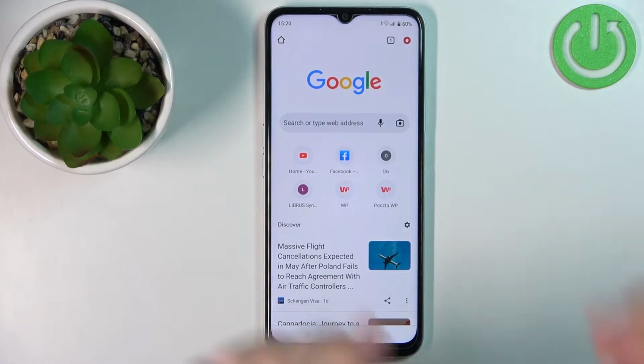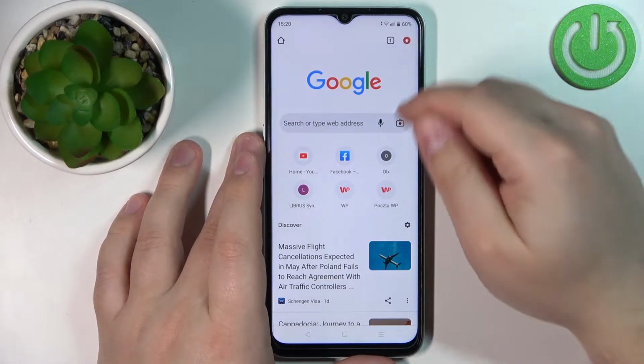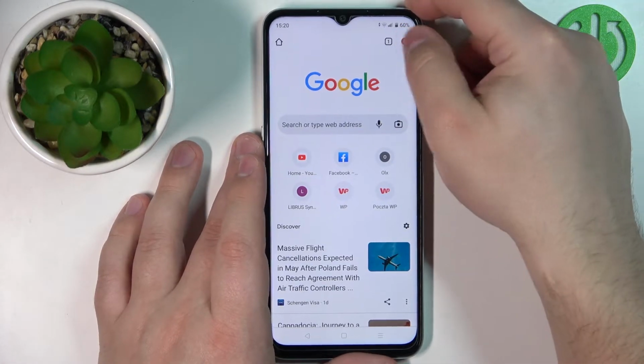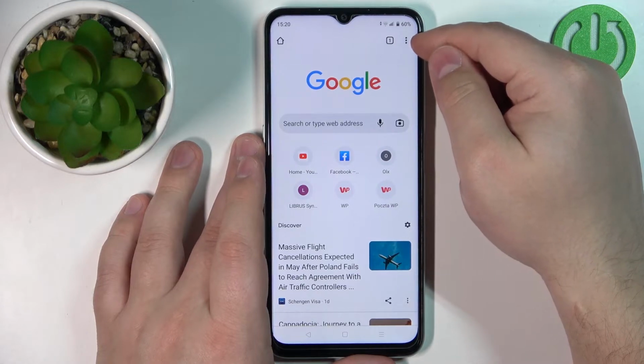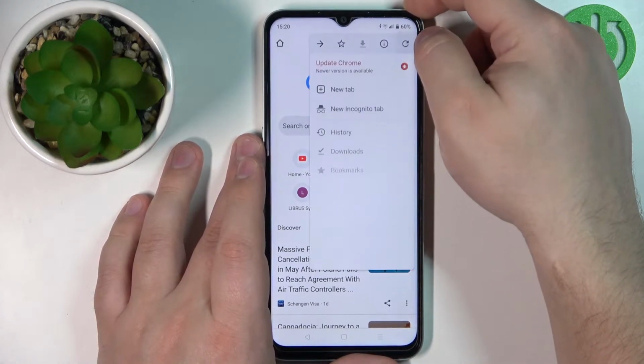In the browser, you can tap on the More Options icon right here. Now you can see it because there is an update available for the browser, but if I tap on it once, it's gonna disappear like this, and now you should see this. By default, you should see this icon with the three dots. Tap on it to open the menu.